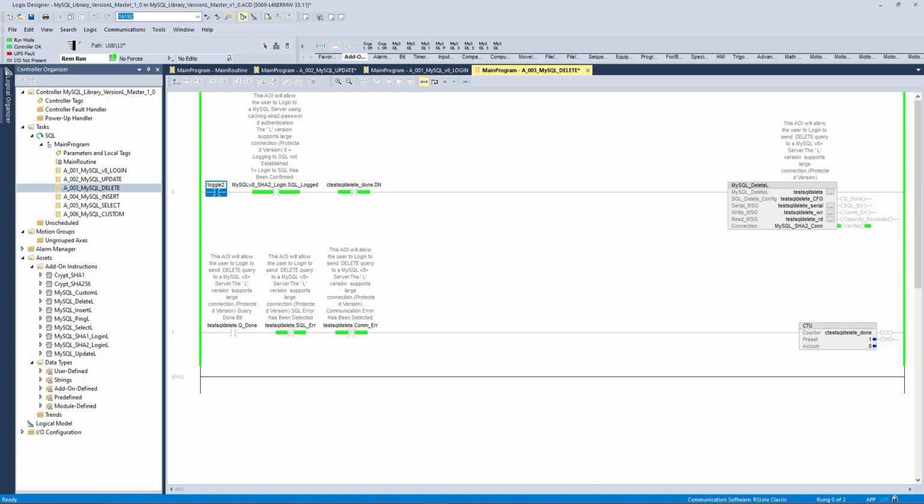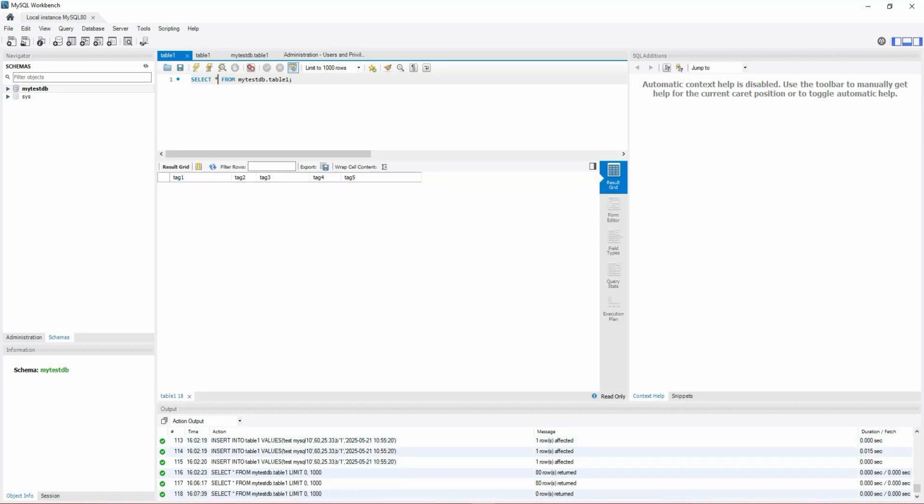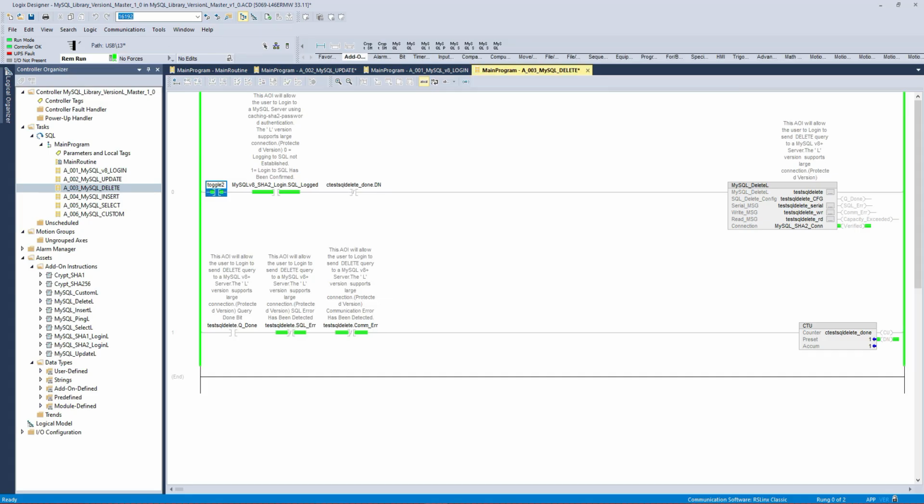I'm going to toggle this. It says it's done. Let's see if it's actually done. Yeah, sure enough, it's done, and the table is empty now. All right, so that's the delete. It's very powerful, and you have to use it with caution.